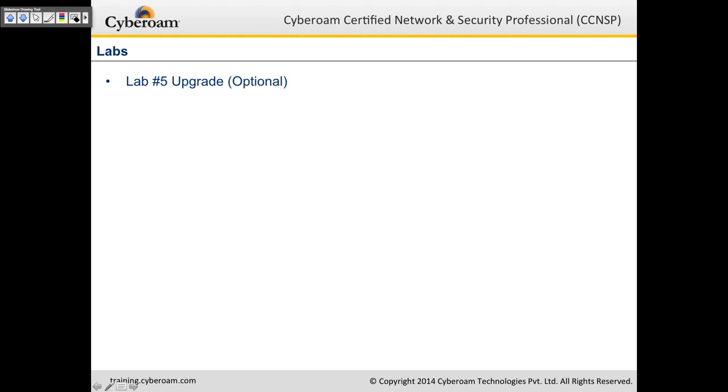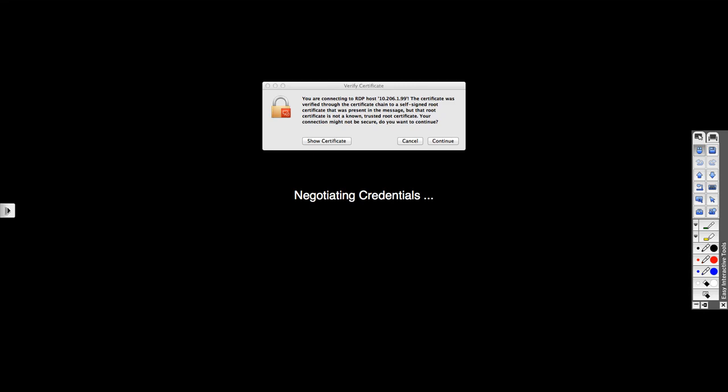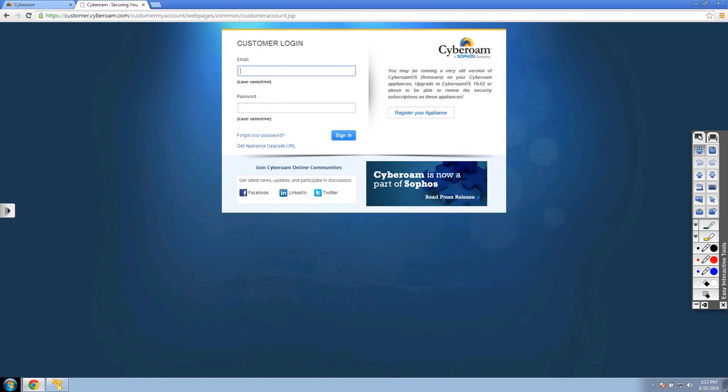Alright, so let's have a look at the lab, how to upgrade a Cyberoam. So let us go to our RDP session. Alright, so let me connect to my RDP session. I'll click on continue. And let me browse to customer.cyberoam.com. So I've already done that. I'm in the login prompt. So let me just log in with my username and password.